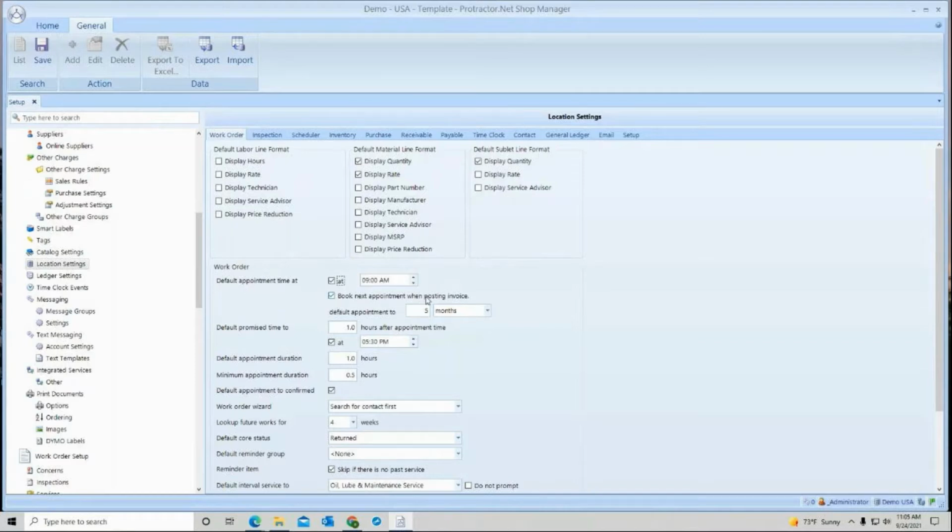Book next appointment when posting an invoice. All that means is when I post the work order to a finalized invoice, the screen is going to pop up to book the next appointment. So it's just a reminder for your service advisor to book that appointment. You can have a default appointment time. You can have it in months or days. You just select whatever you want.